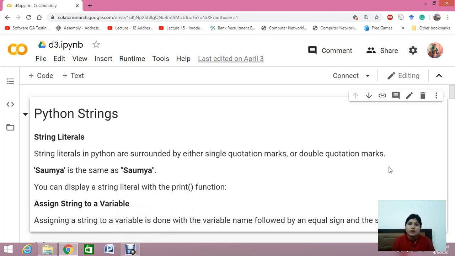In today's session we are going to cover Python strings. Strings are a very useful data type and very powerful in the application part. So we will be starting with the Python strings and what a string can do. Let's see the example part.